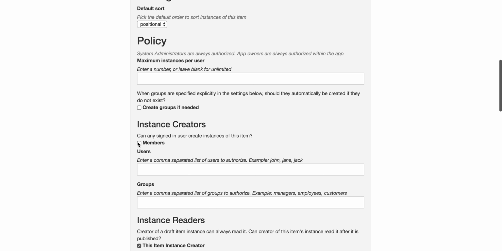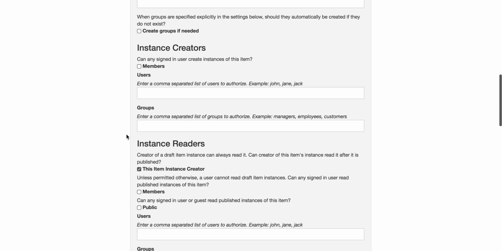If you check this members, it would say every user in Meon can create songs in this app, which we don't want to happen, so we'll not check that. Similarly, we don't enter any specific users or groups. Now we go on to who can read instances, instance readers. So who can read the song? We want any member to be able to read the song. Right now what is selected is this item instance creator, which means that only whoever created the song can read it, which in this case the only person who can create it is the app owner. So basically only the app owner can read it.